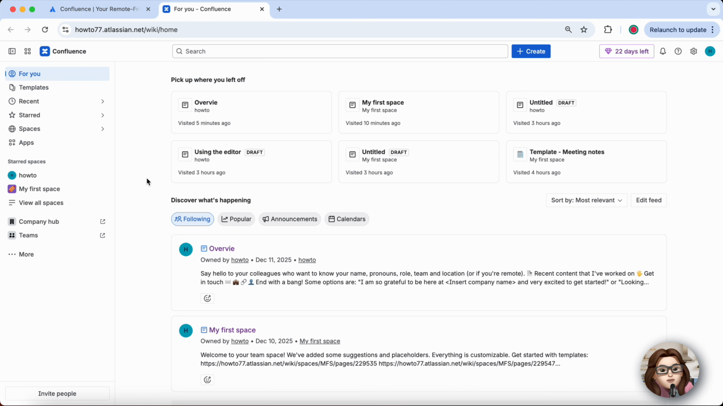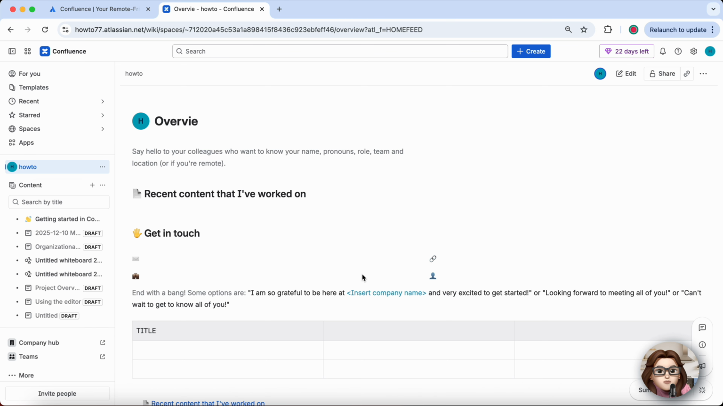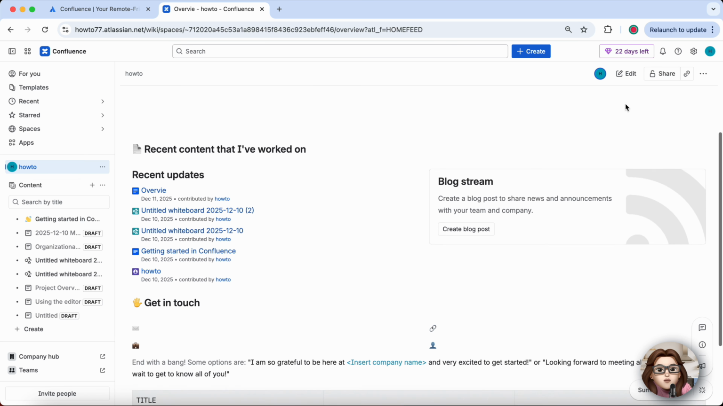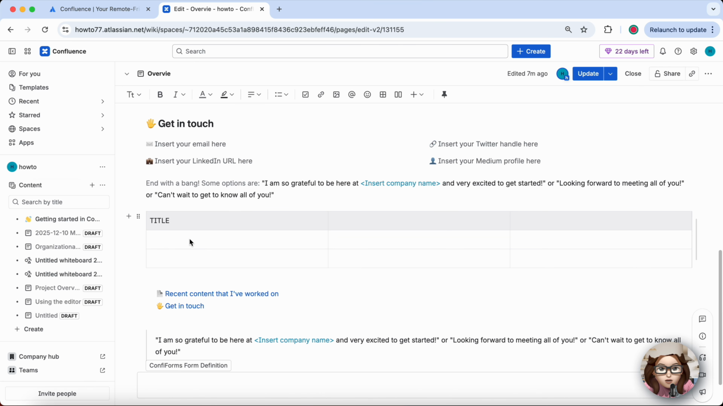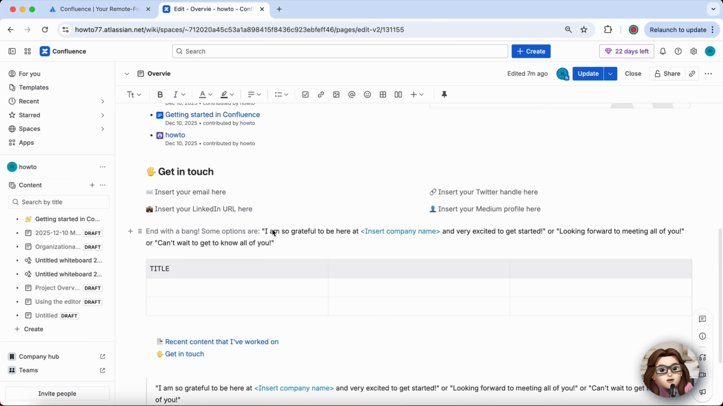From here, navigate to the page where you want to apply the strike-through effect. Open the page and click the Edit button to enter edit mode. Once you are in edit mode, select the text you want to strike through by clicking and dragging your cursor over it. With the text highlighted, look at the formatting toolbar above the editor.